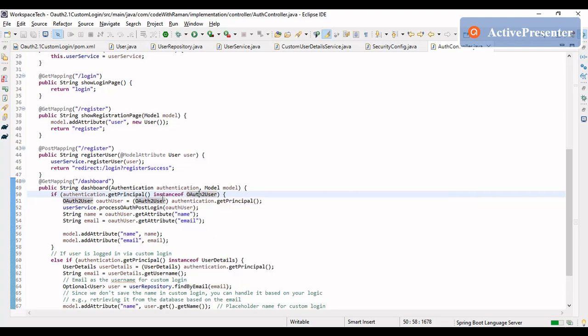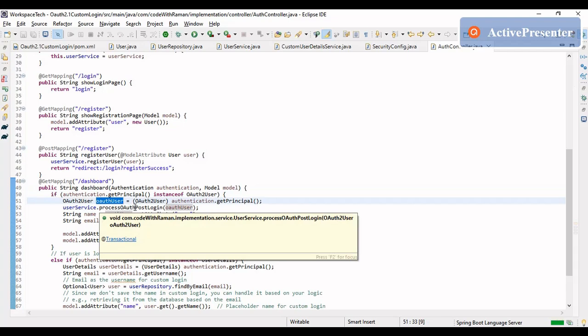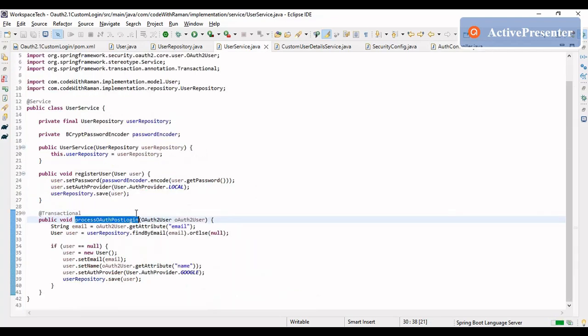So if the person is trying to log in directly through Google, then we have taken out the principal object. The principal object would be OAuth2 user, and then we are calling the process OAuth2 post login. So after login, we are also storing the data of the user into our database. We are storing the email ID, the name, and the auth provider as Google, right? Same way, you can see that we don't have the password here, and that is why I haven't written any code for password encryption and storing that. So we will simply store the email, name, and auth provider, right? So password won't be there.